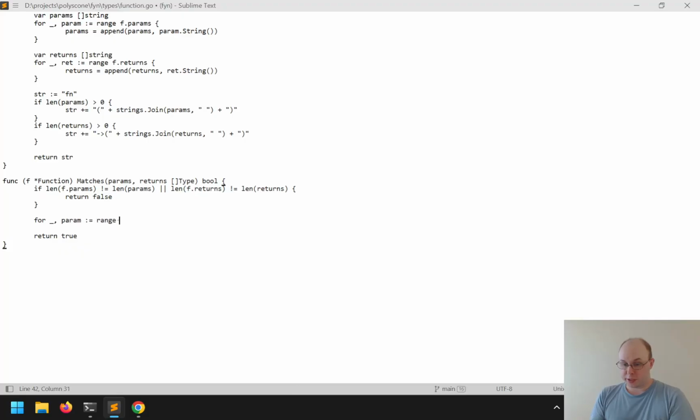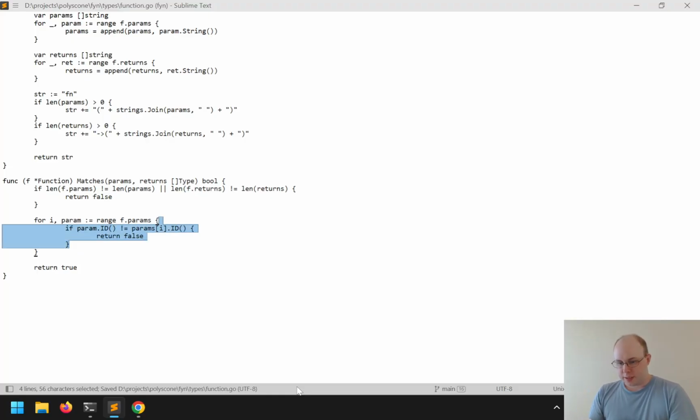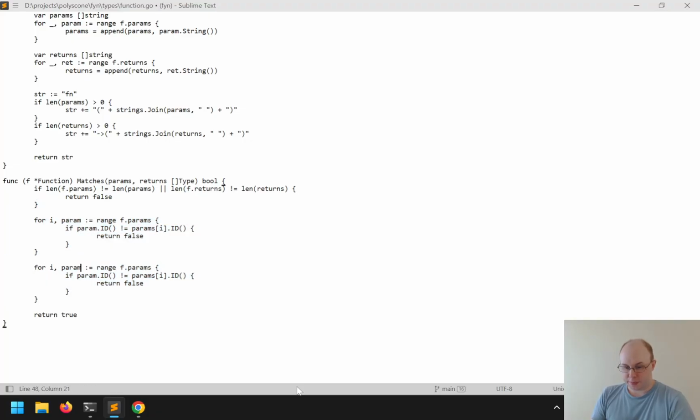So we're going to say param range over f.params. We'll take the index here, and we'll say that if param does not equal params I, then we will return false. Maybe on here I'll do param ID, just in case. They should be the same either way, but I will just leave it with comparing the IDs for now. So we've got ret and returns.